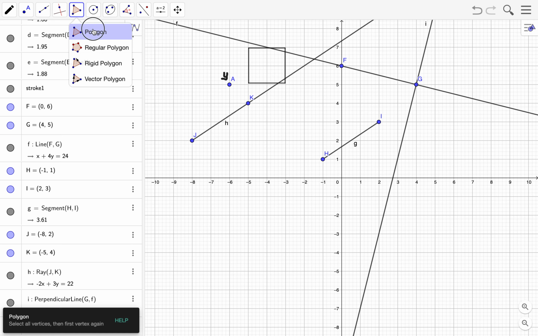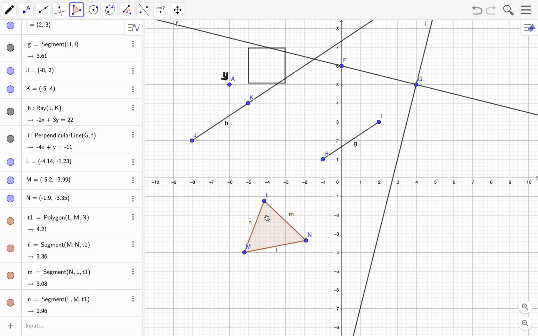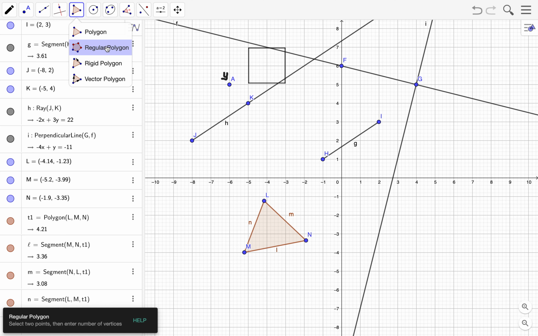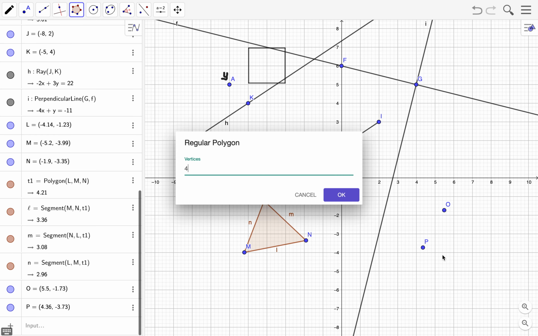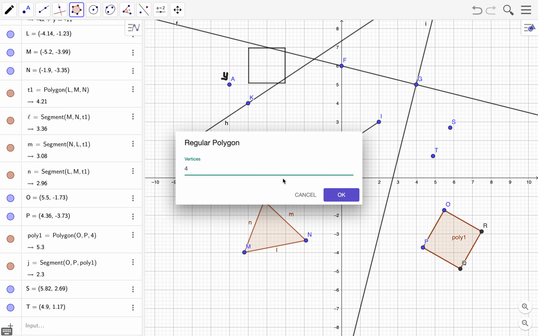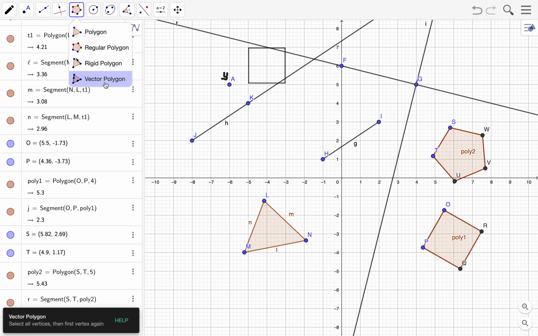Then we can create polygons. So we can just create polygons just by making the points and clicking on the endpoint. We can then also make regular polygons, so if we want them to be perfect. So let's just say we wanted it to be 4 vertices. We now have a square. If we also say we want to make a pentagon, a regular pentagon, so all the sides are equal, hit OK, and there we have it. There are also different types of polygons, but they're a bit more extreme.